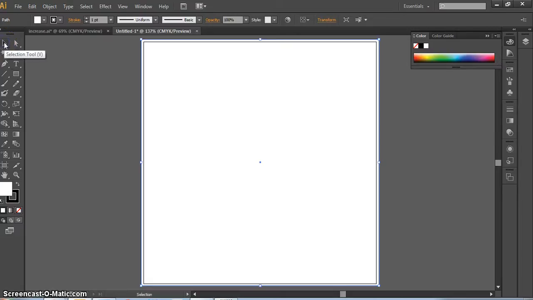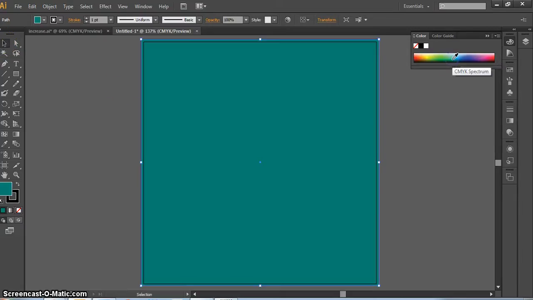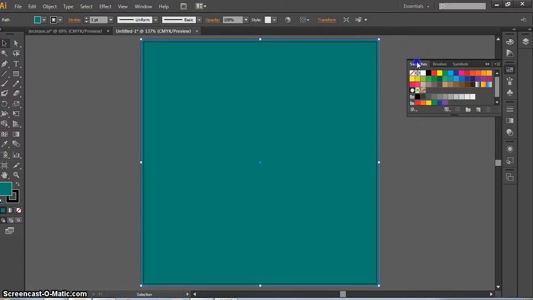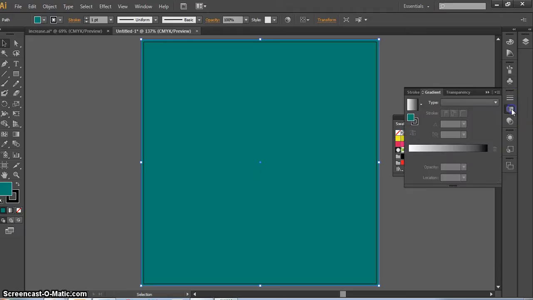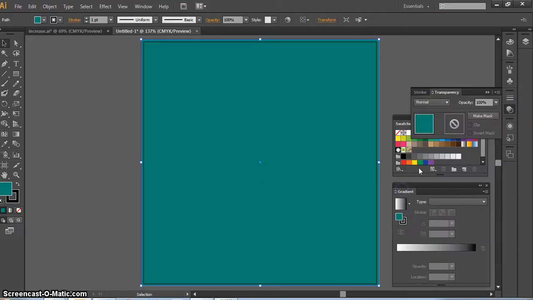Go to your black arrow and you can pick a color just to start. I would recommend you pull your swatch palette out, meaning you pull from the word swatches and drag on your desktop. And your gradient palette, you do the same thing. Click on the word gradient, pull out to your desktops. These are fly-in panels, so they won't fly in and out and get you confused.